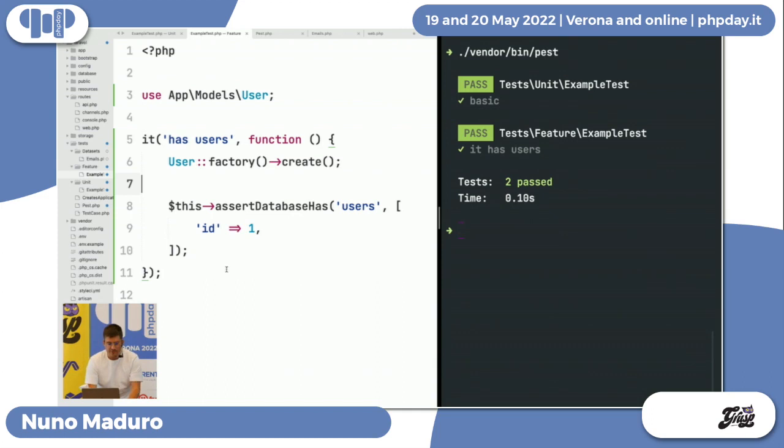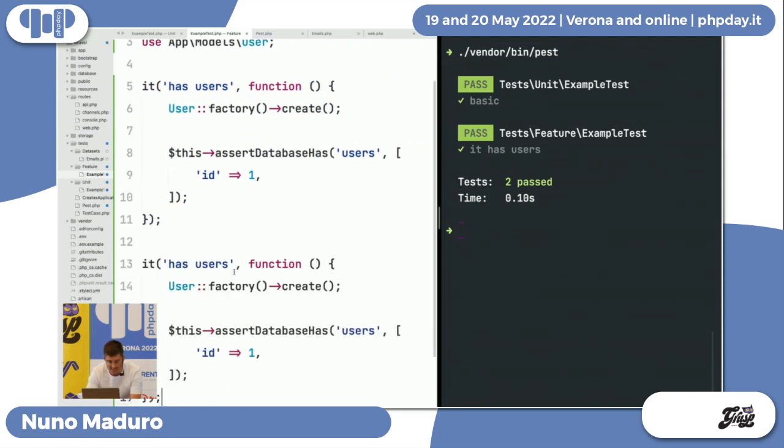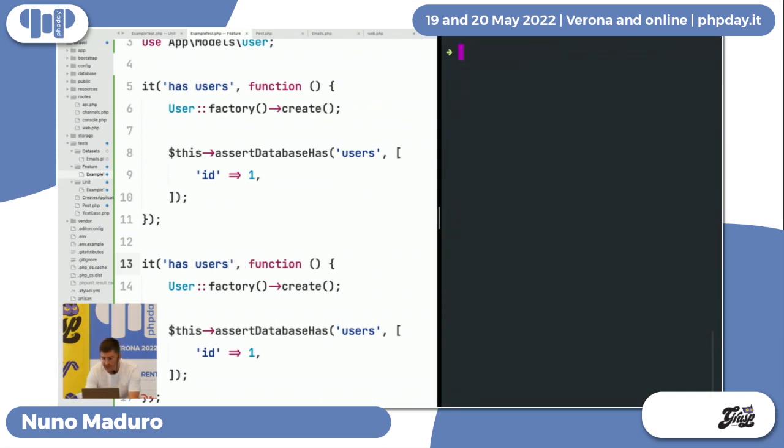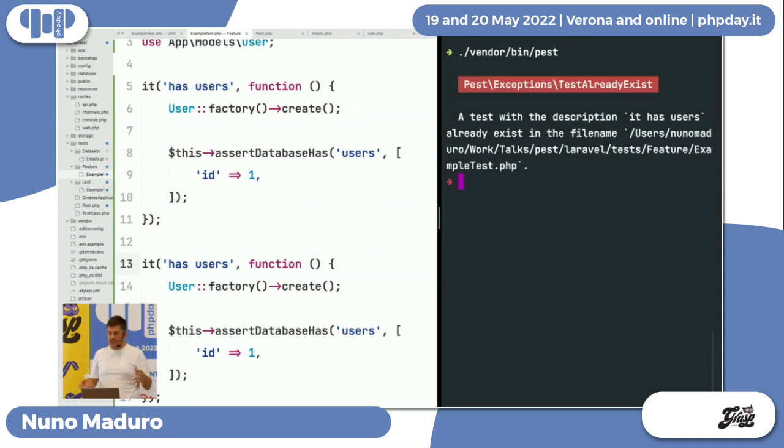I can just come here and create two tests on the same file. I can simply copy this, for example, just go below and say it as users2, clear my terminal, rerun my test suite, and things still work with two tests now being grouped on the same test file. If obviously I try to pass the same description, I clear my terminal, PEST will tell me in a beautiful way, hey, there is already a test with that description, just rename it, all right?